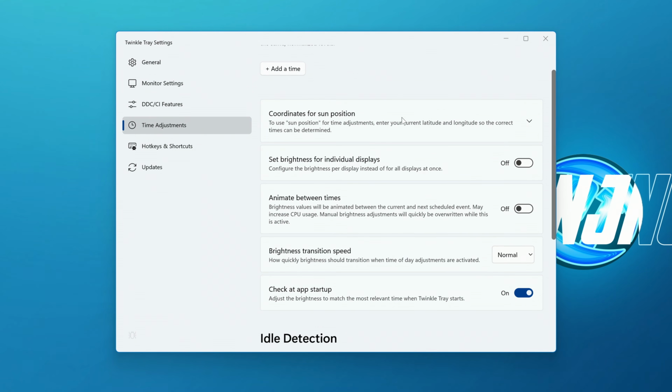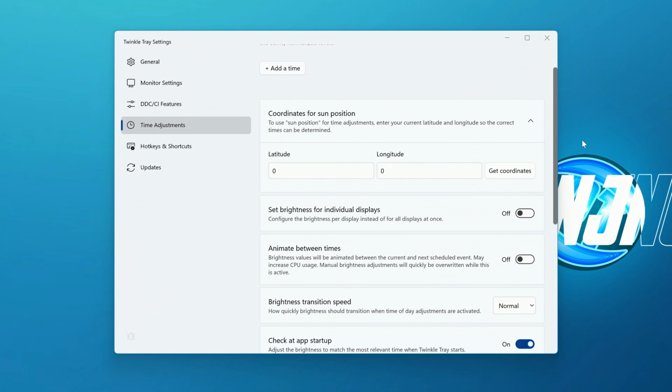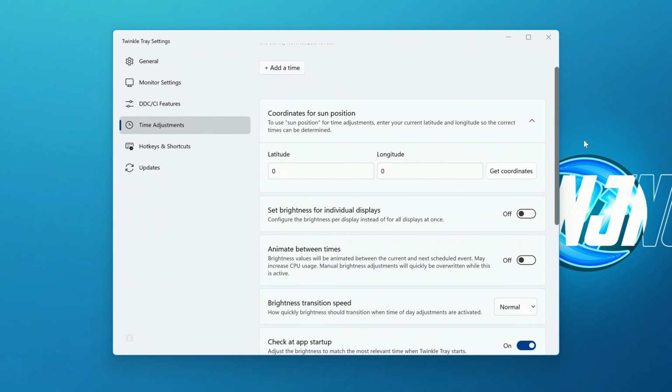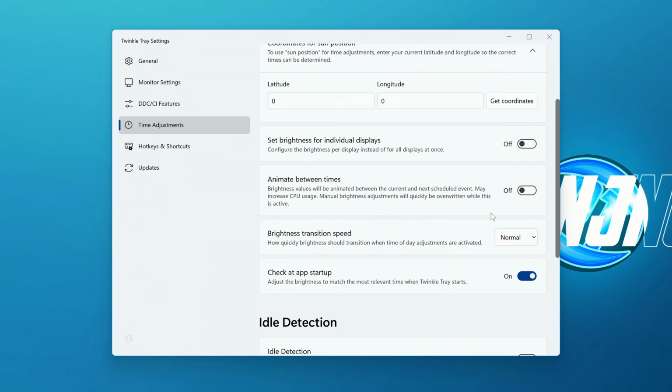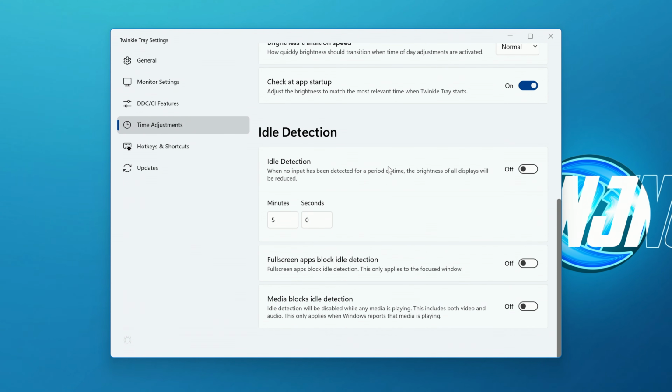Time adjustment features. This allows you to set your location coordinates for the sun, which will adjust your monitor or monitors brightness automatically, depending on the time of day and the amount of daylight outside. You can do this for individual displays or have it set across the entire system. You can also adjust idle detection for your displays.